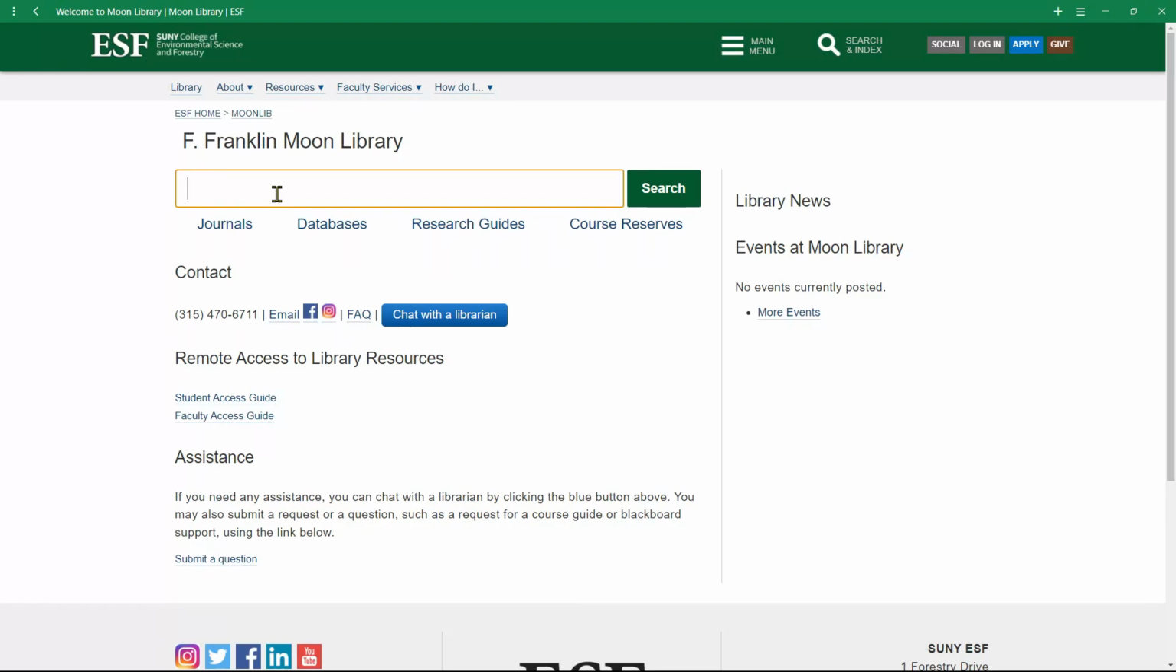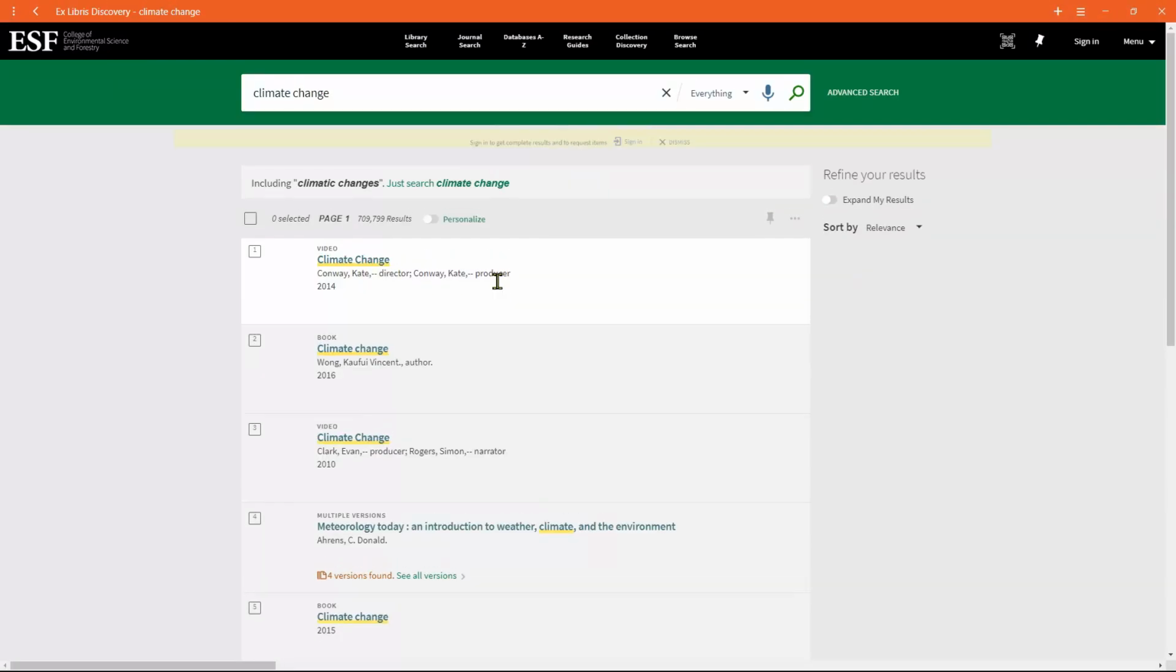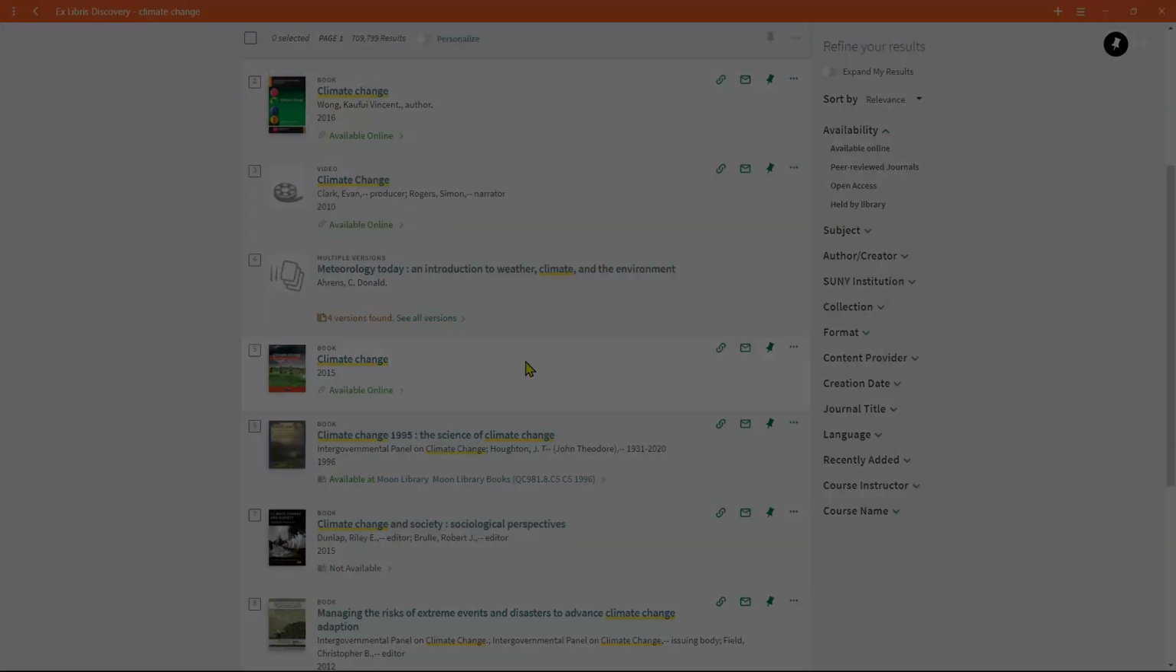Once you have logged into the off-campus access using your ESF ID, as we just went through, you should have a cookie saved with your web browser that means you don't have to do it again. So just to demonstrate, I'm going to do a search for climate change using Primo, our search service. And I'm going to pick a book.